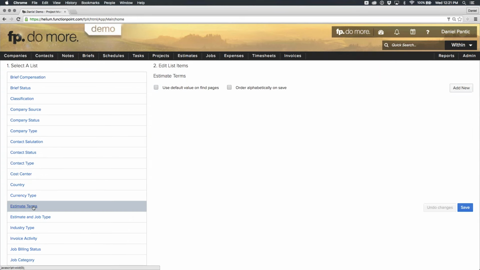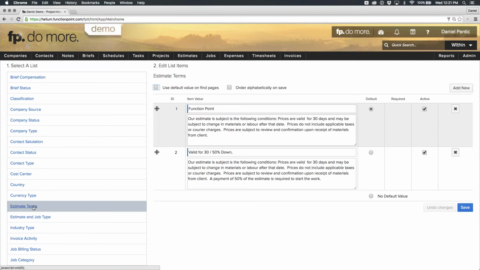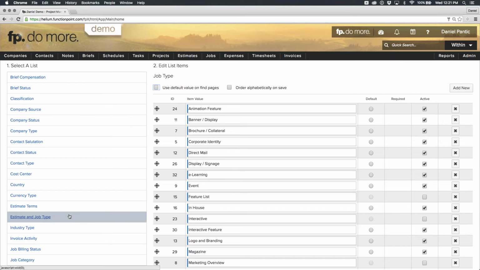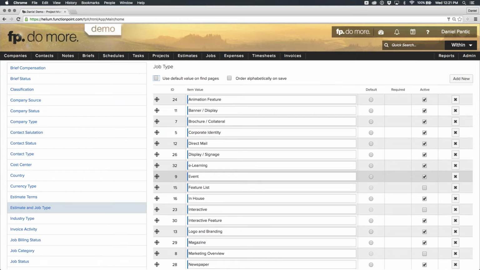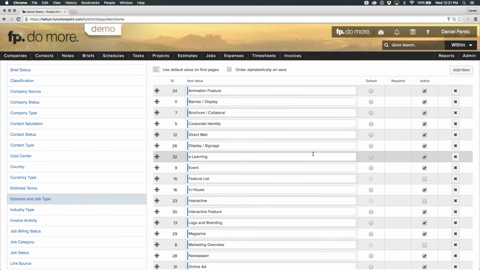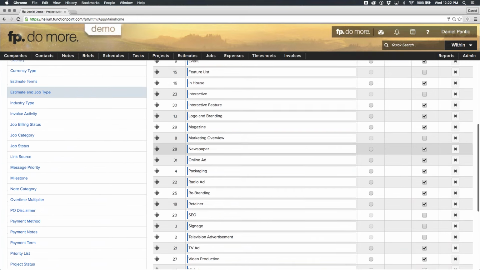Okay, so estimate terms. We will get into creating a quick estimate as well, but I just want to point out that these are some default estimate terms that we have in this demo system, and of course in yours you could have multiple estimate terms that you wish to include as options, and of course estimate and job types. So these are extremely vital that you go ahead and adjust these so they are aligned with the types of jobs and estimates that you create in your agency, as well as project types. So again, I think we've got a pretty good selection here of what you would generally expect out there in the industry.